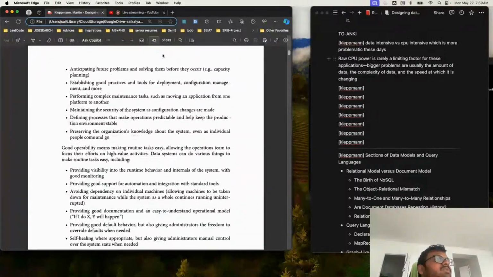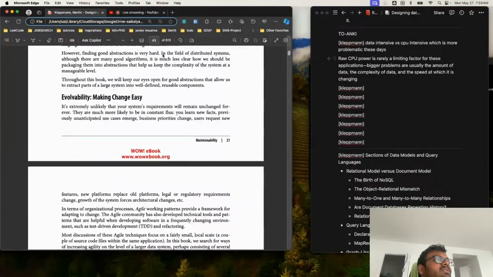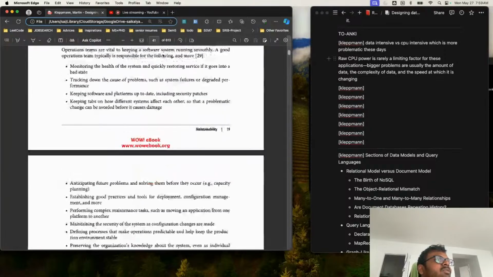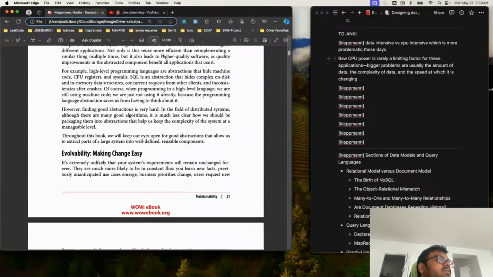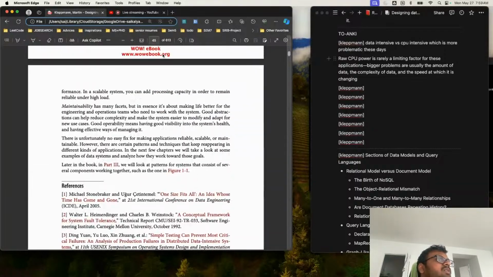Yeah, it's about basics: maintainability, availability, operability. Good.